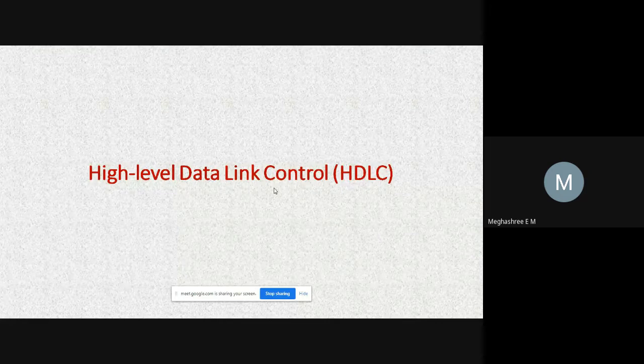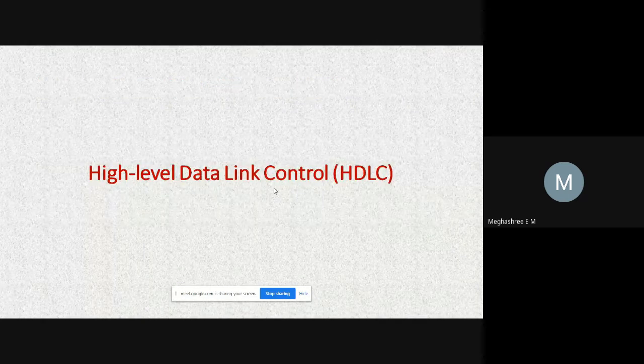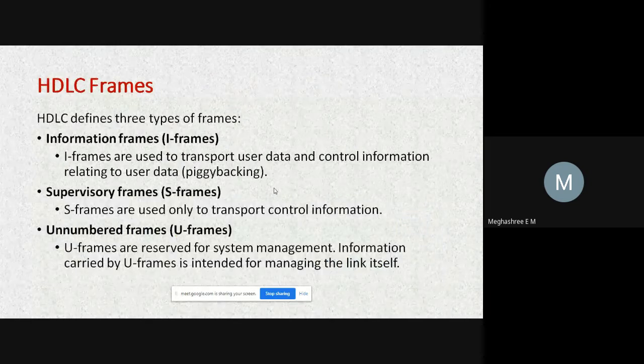To create a frame, certain protocols need to be followed. What is a protocol? A set of rules or a set of guidelines to do a particular task, right? So one such protocol is High-level Data Link Control, HDLC. Here I'll tell you what the important things are. HDLC defines three types of frames.